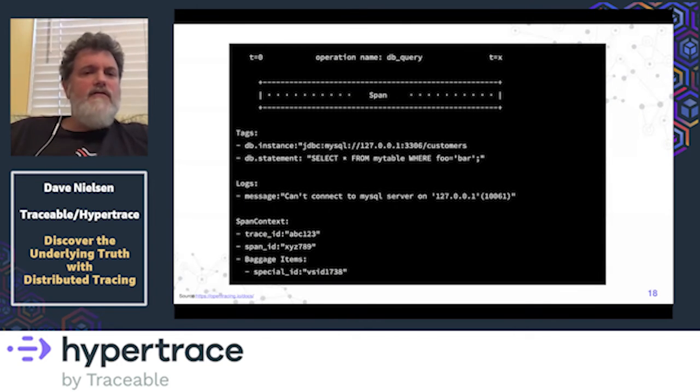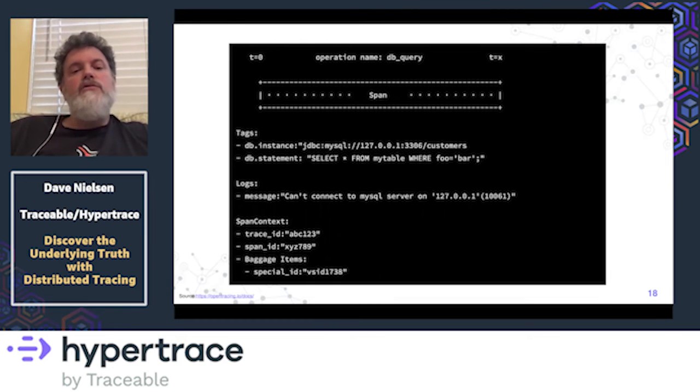Here's an example of some data that you might get from a distributed trace or a span. You might have tags that are going to tell you what's being called and what the actual query is. You have log messages that you might be adding as well, giving you an error message back. You can add into it the span context, and you can see that the span data itself is not all that useful, but it gives you the trace ID, the span ID, and some other data that might be passed in. And this information is then used to stitch together the overall diagram.